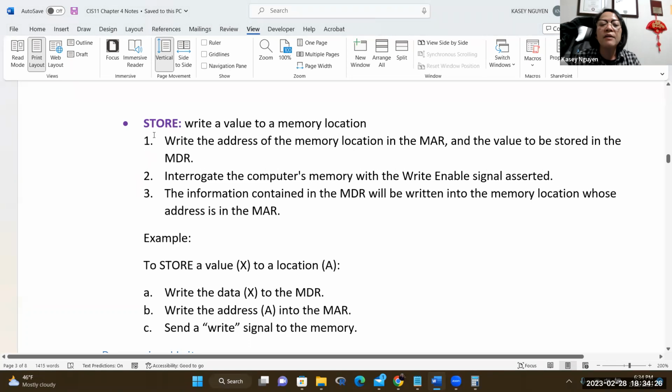But for the write, when we store, it interrogates the memory and asserts a write enable signal. So it's a different signal that is set or sent. Your data is in the MDR, which is then written to the actual location identified in the MAR. Think of the MAR as referencing the address or the location where the data is stored. When it writes, it needs to use both of these registers, because the MAR is where it's going to place it, and the MDR is what is being placed there.